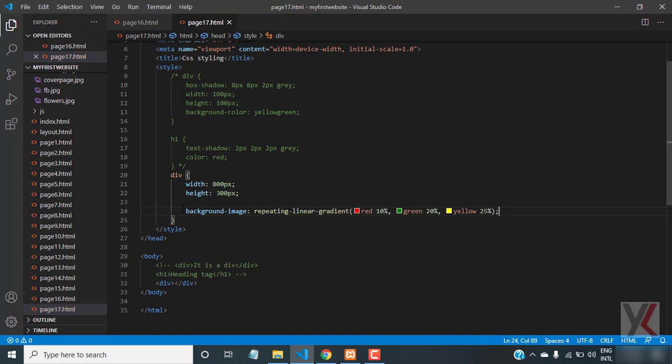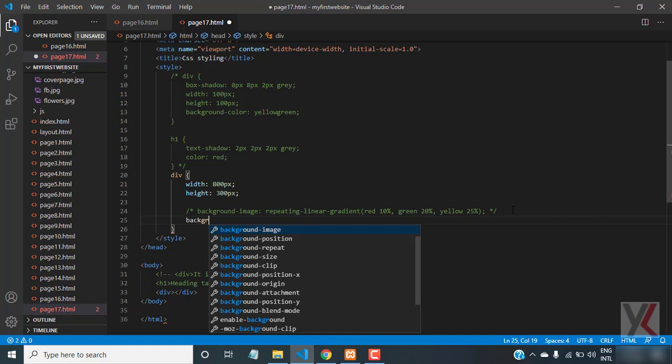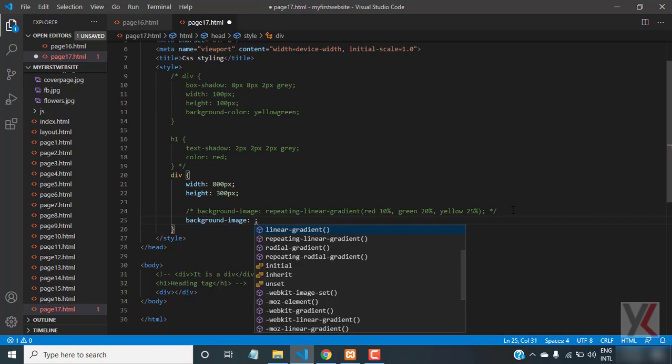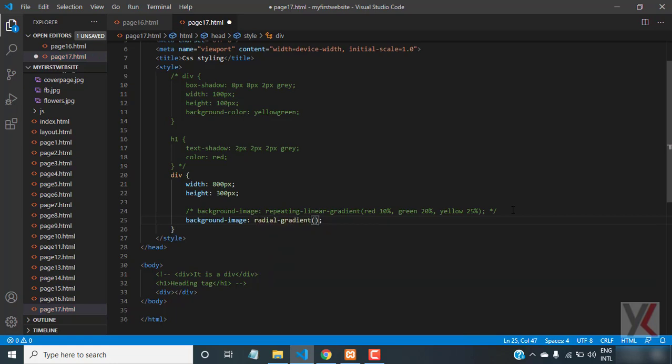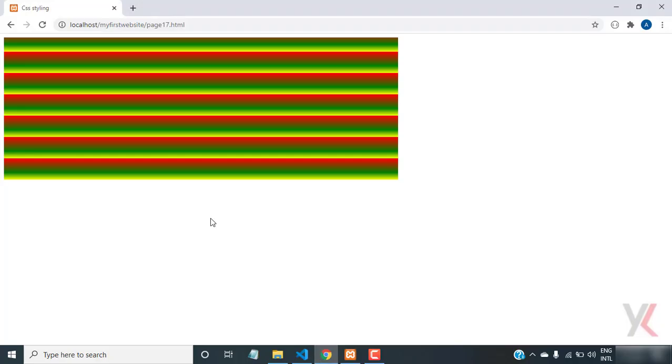We'll add another background image, and now we will use a radial gradient. See this radial gradient property. Here we can add the radial gradient, just as we added the linear gradient. The only difference is that the contrast will take place radially. See, the contrast is taking place radially.